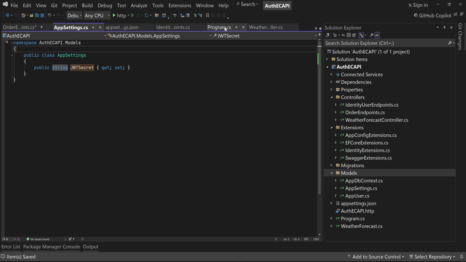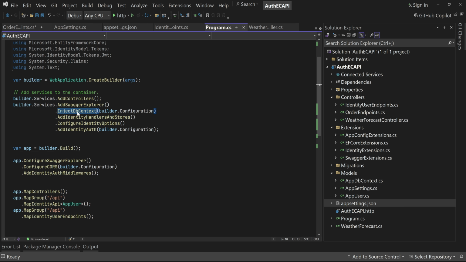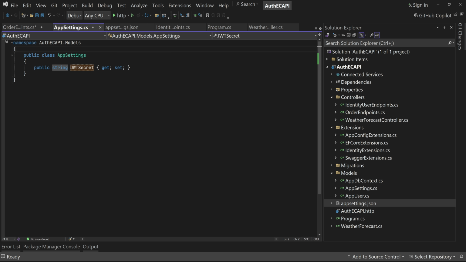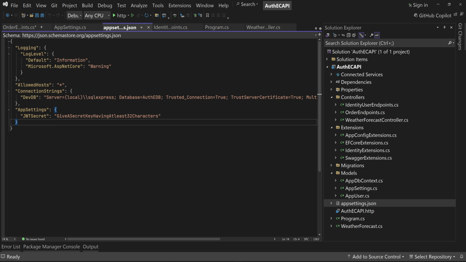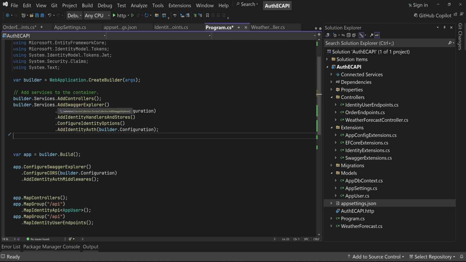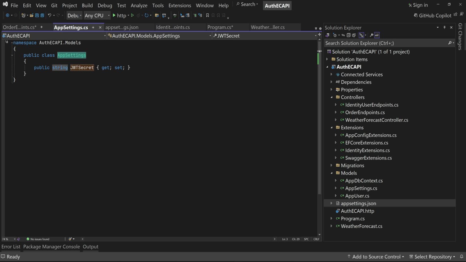Now back to the Program.cs file. Now like we have injected an instance of this DbContext, I'm going to inject an instance of this class AppSettings with the corresponding value that we have inside this appsettings.json. So here we go. From this services collection, we can invoke this method Configure. Now here we have to provide the type of this class, AppSettings.